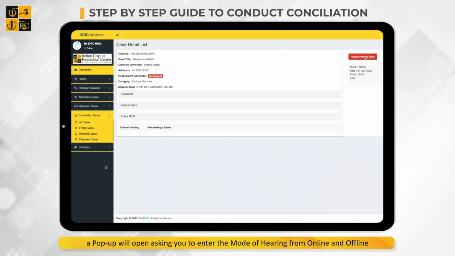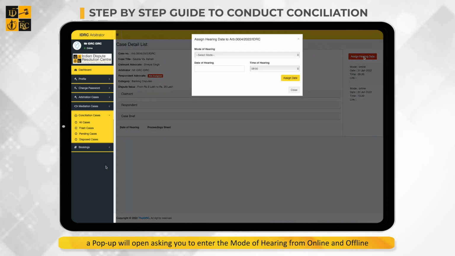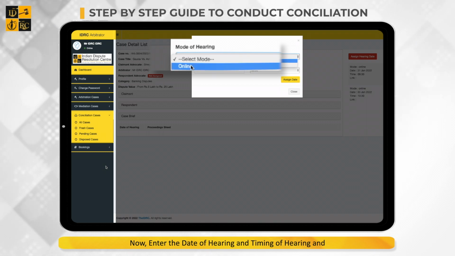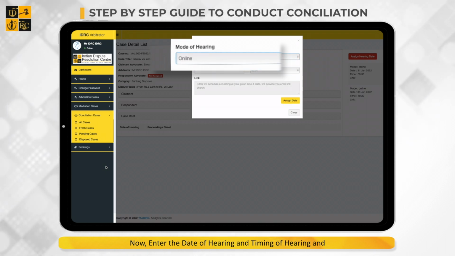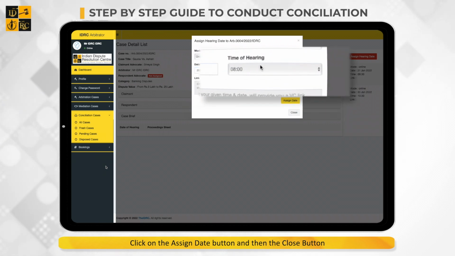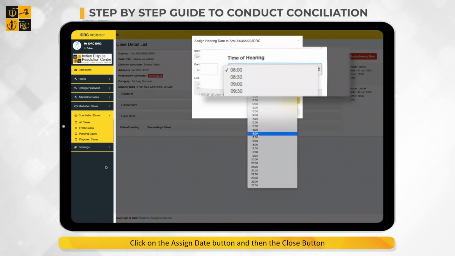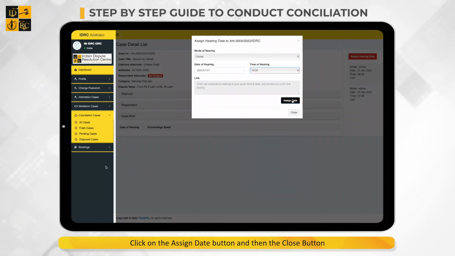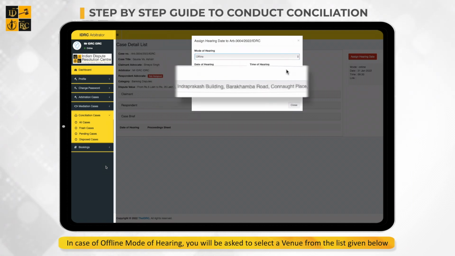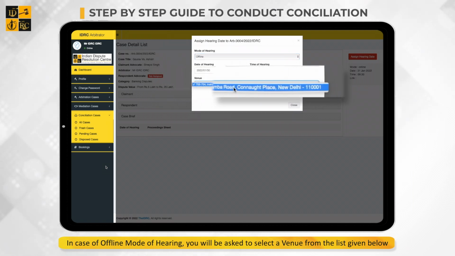A pop-up will open asking you to enter the mode of hearing from online and offline. Now enter the date of hearing and timing of hearing and click on the Assign Date button and then the Close button. In case of offline mode of hearing, you will be asked to select a venue from the list given below.